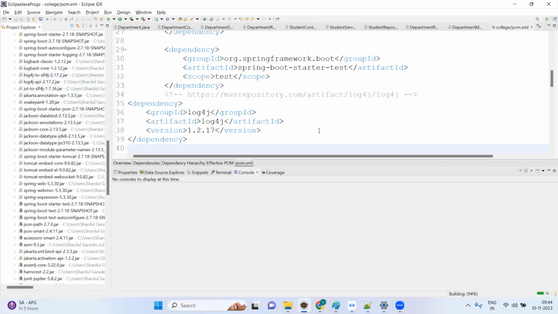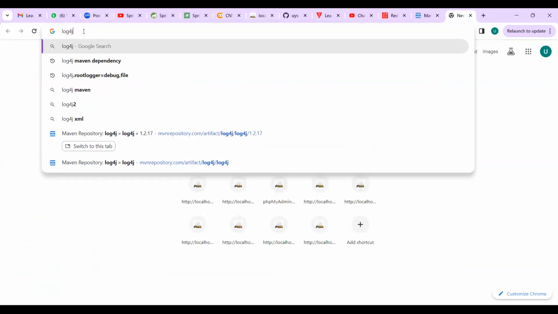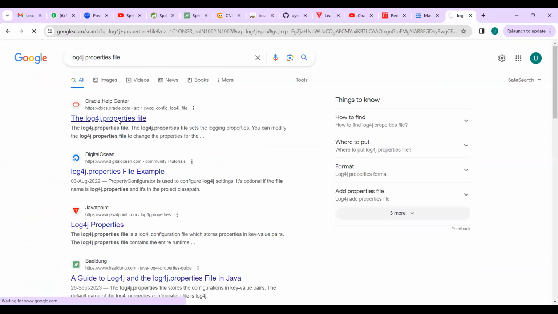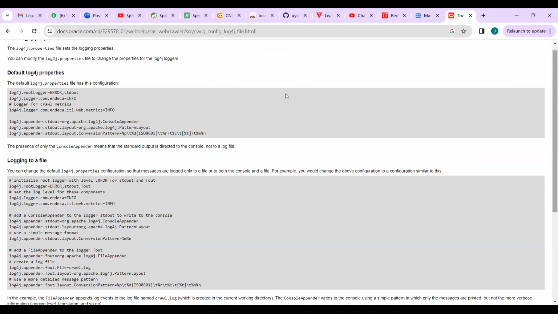So once that is downloaded, then instead of displaying whatever you are doing, just put it to the logs. For log4j, it has a properties file. Google that also. Log4j properties file it is called. You see this? It has a pretty simple template. Just copy the template. See over here, default log4j, so it is just the root logger that is there.